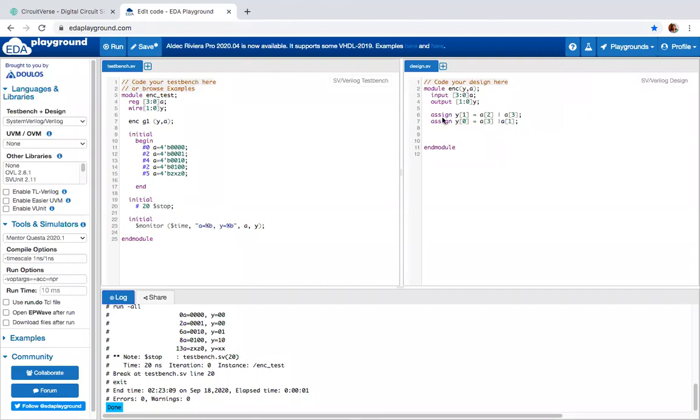I've edited the code. So we had the expression for y of 1 is a of 2 or a of 3, and y of 0 was a of 3 or a of 1. And the same test cases. Now if you look over here in the log window, for a is equal to 0 0 0 0, y is equal to 0 0 because it is following the test case. So you'll get 0 0. It will follow the expression.